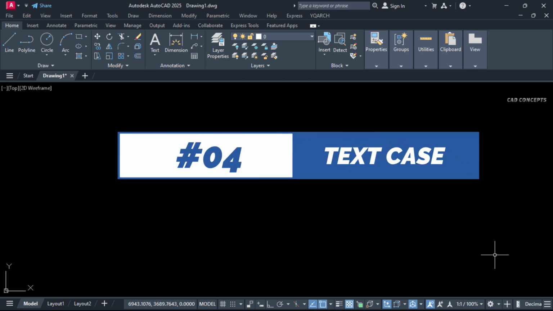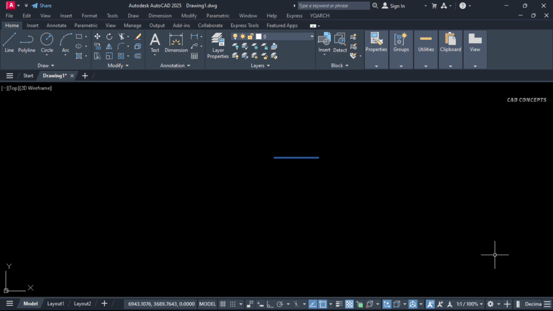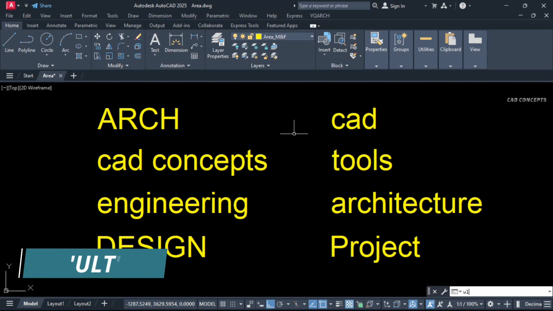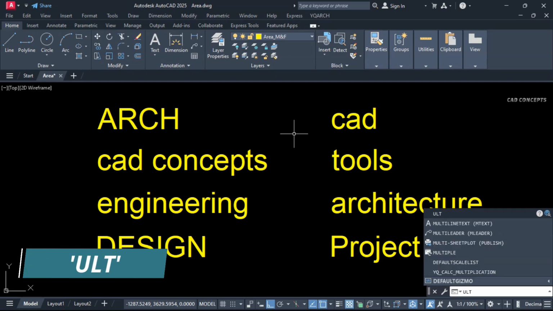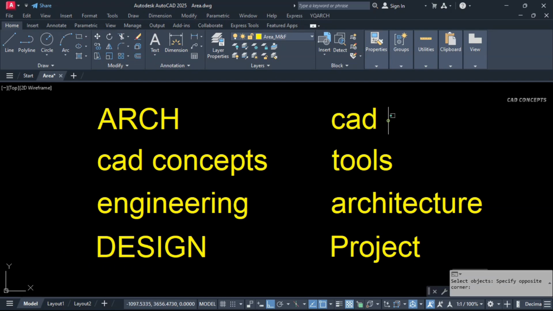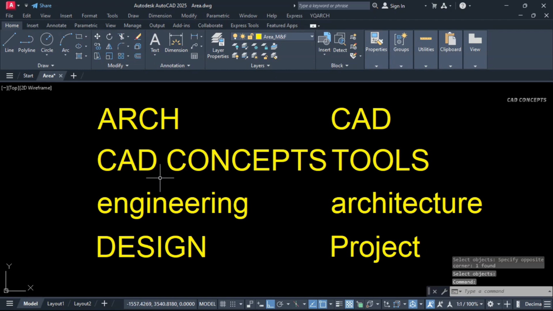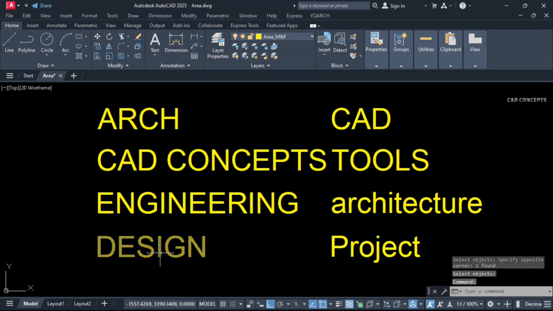Number 4. Text case. We have this feature in AutoCAD by default, but there are repeated inputs. We will uppercase, lowercase our text directly here. Okay. Let this ULT and select your text. If you have lowercase, it will become uppercase, or if you have uppercase, then it will go into lowercase.